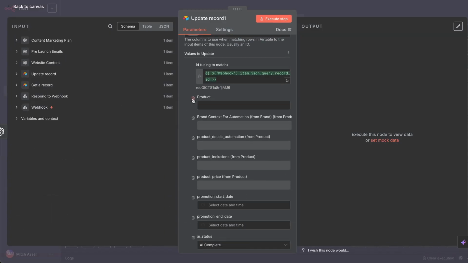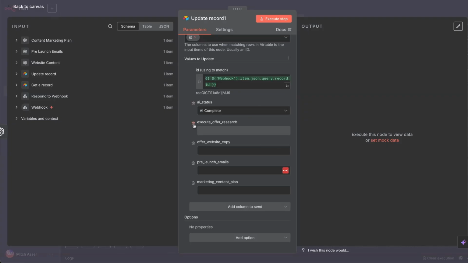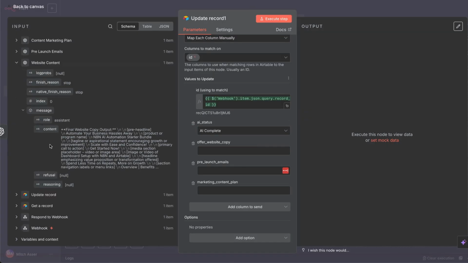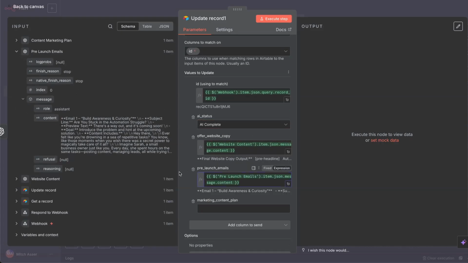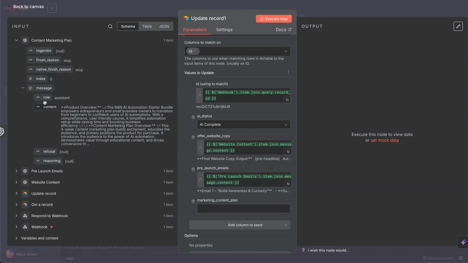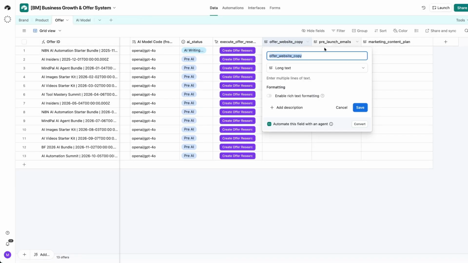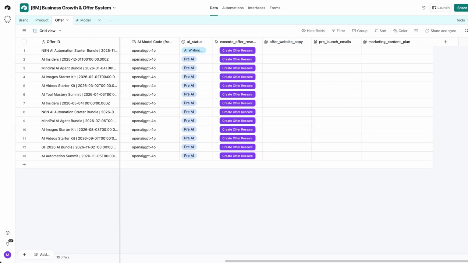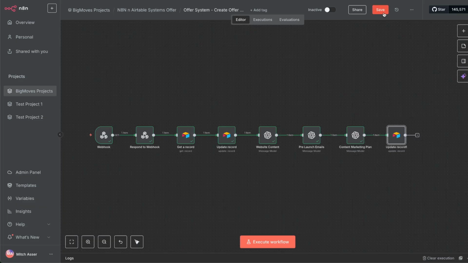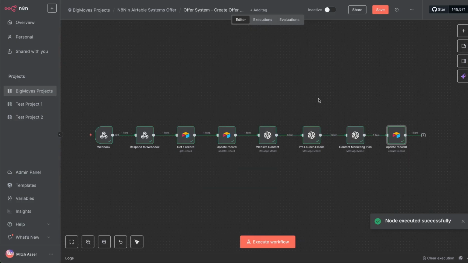So here we can remove these ones that we don't need. We can keep the AI status as AI complete, but we want our website copy. So we'll paste this one into here, pre-launch emails, and then our marketing content plan. Beautiful. And then before I hit execute, just make sure that we've got the enable rich text formatting. All right, that's all been done. So now let's go execute this node. And that one is now successfully being completed as well.